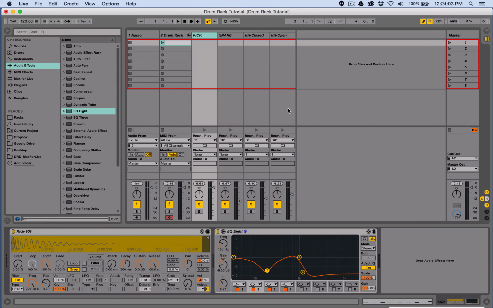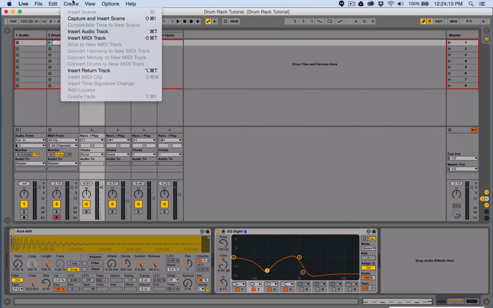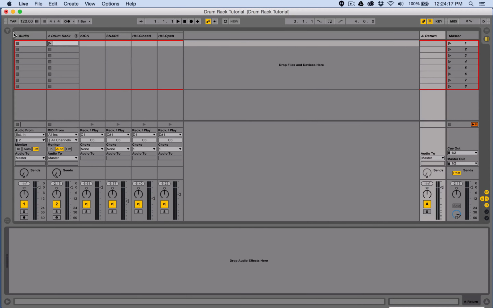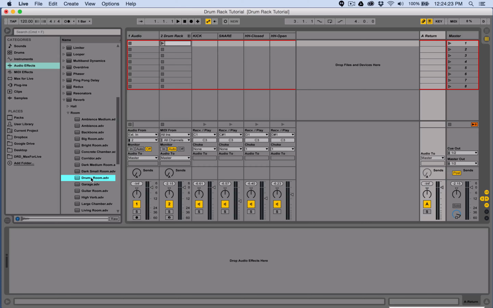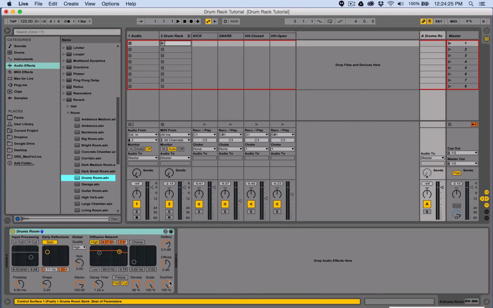I can also use the third dimension of mixing, so the depth dimension of mixing, by setting up a return track within Ableton and within the drum rack. So first let's create a return track. Insert return track. Let's add a reverb onto that track. Let's just do a drums room, drag and drop it over here. Make sure it's fully wet.